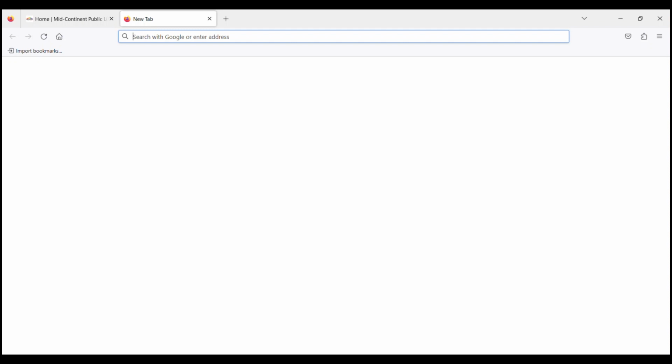So as you can see, each web browser has similar options for customizing your homepage and startup pages, even though they're all unique. So it's really up to you to decide which one is going to work best for you.